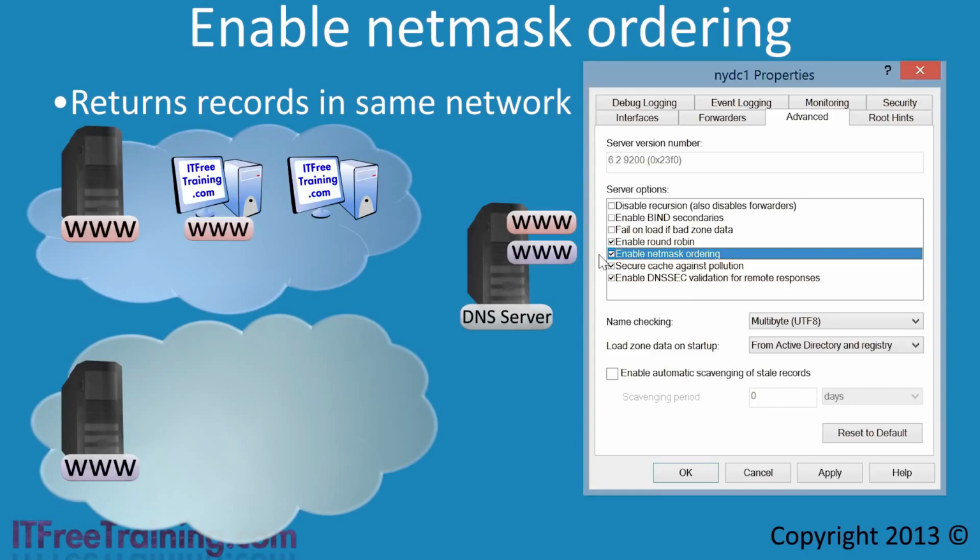Now, we just learned that when DNS round robin is enabled, and there are multiple DNS records with the same name, these DNS records will be returned in sequence. When you have netmask ordering enabled, notice that the second desktop computer will obtain the same DNS record. Netmask ordering will always attempt to return a DNS record in the same network as the client when multiple DNS records exist, even when round robin is also enabled. Netmask ordering and round robin do work together.